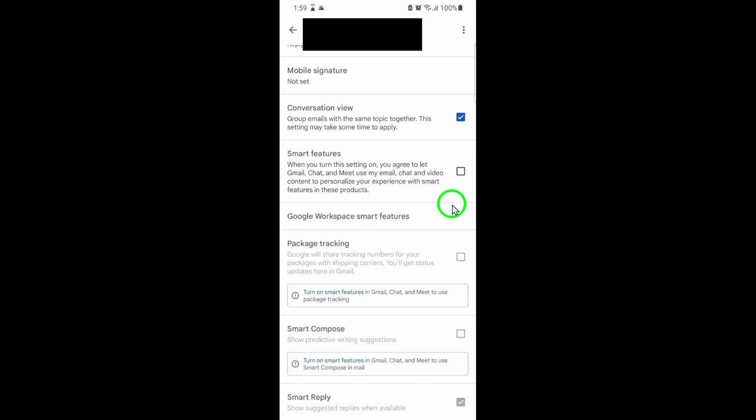That's it. You've now disabled smart features and personalization for your Gmail account. This means Gmail will no longer use your email content to personalize your experience, giving you more control over your data and privacy. If you ever change your mind, you can always revisit these settings and turn the features back on.